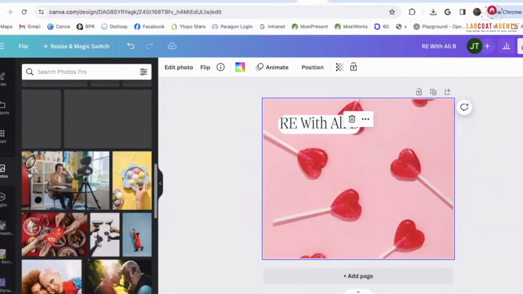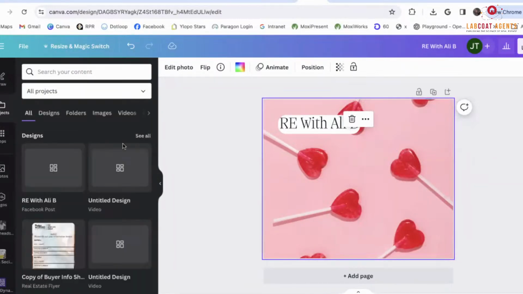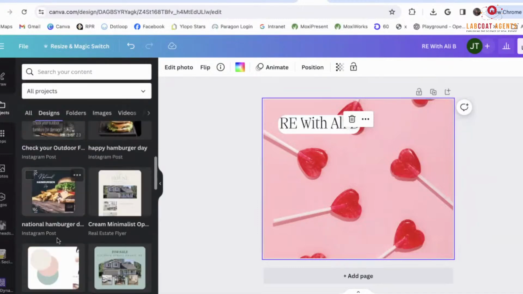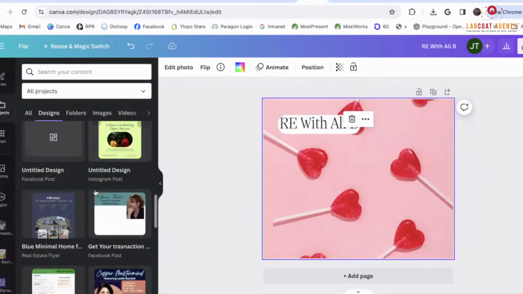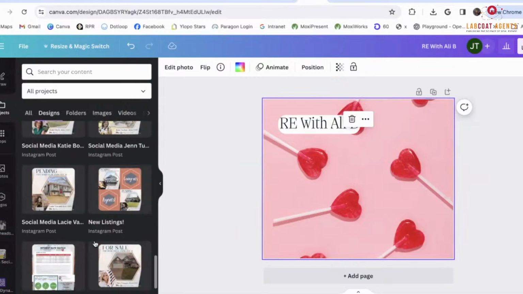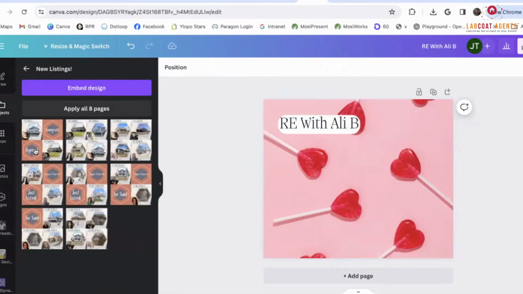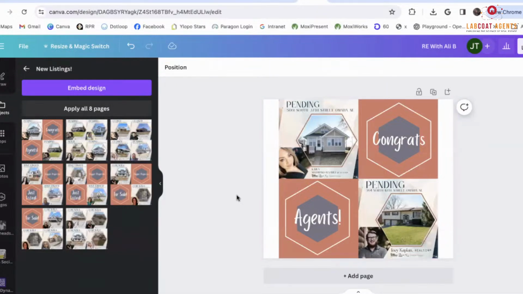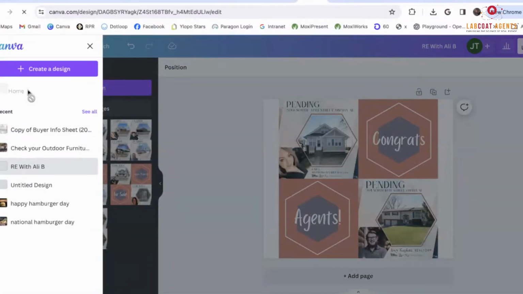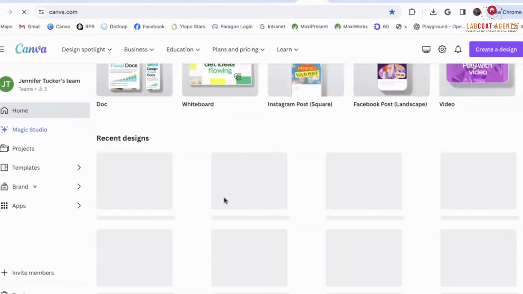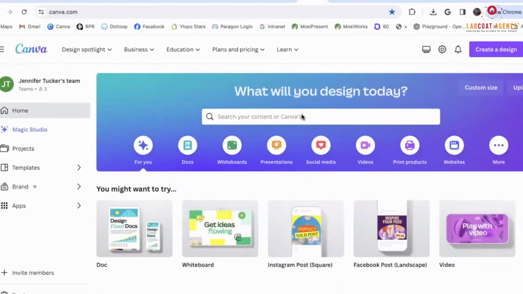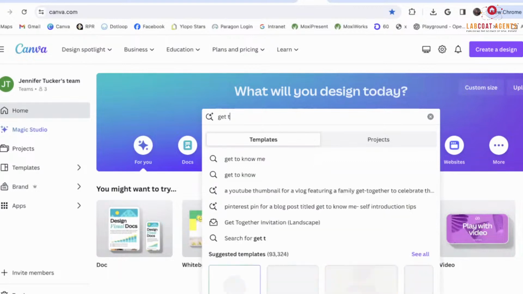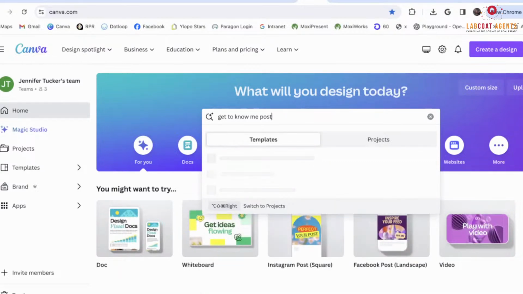Now, check this out. If you guys are in here, let's go into our projects. And let's say we were taking this post. Okay. Let's just replace this current page with it, right? Now watch this. Let's say I want to take my brand colors. Actually, let me come home and show you guys a different way. Home. And let's do a get to know me post.